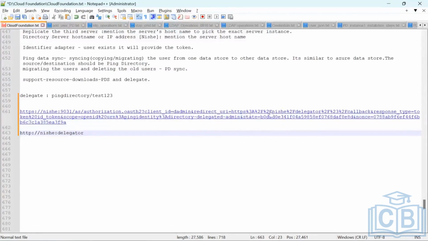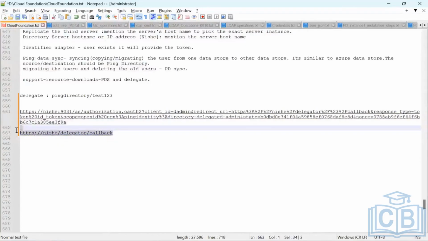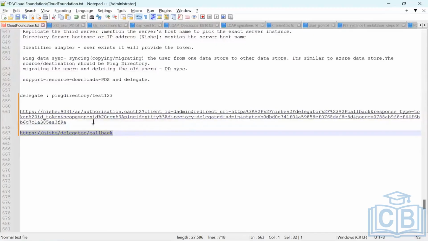443 is not there. That means it's slash actually. Slash delegator slash callback. It's https actually, not http. And then we need to give the scope, also openid, and then one more scope they are asking. Is that fine? We will hit that one. We can decode that one actually.